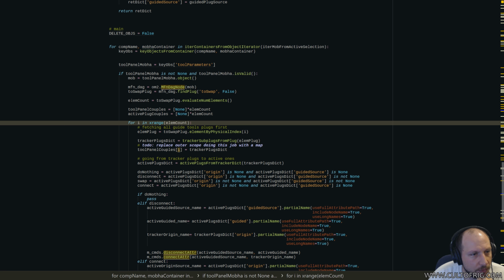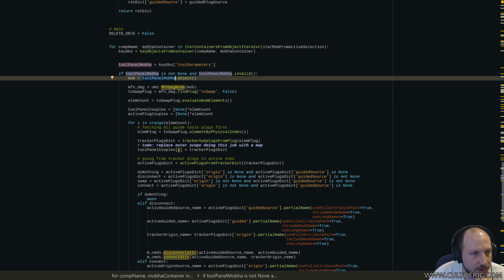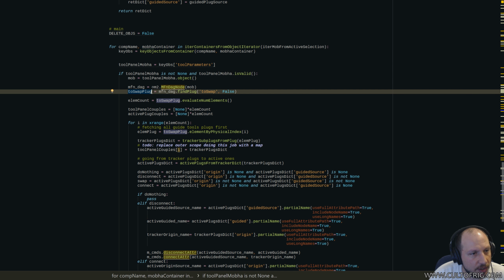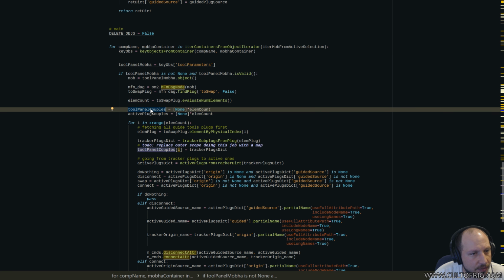Now we're getting the num elements. So this is getting us the actual object itself. We're storing handles just for safety. This is so close in line, there's no possibilities for deletion in between that. We could probably use M objects right away, but it doesn't matter all that much. Getting the plug, evaluate num elements, tool panels. So we're forming a couple lists.